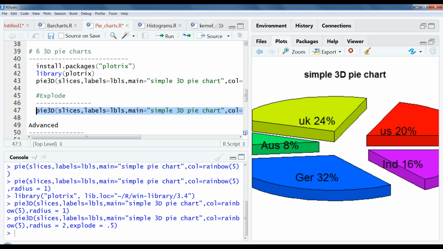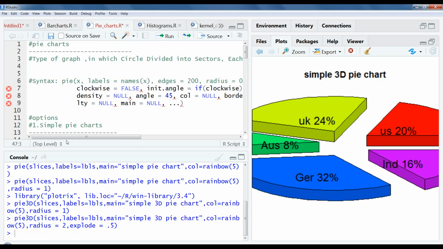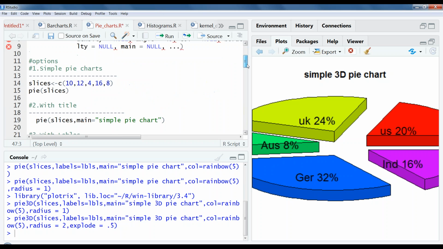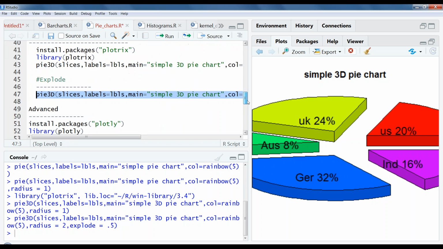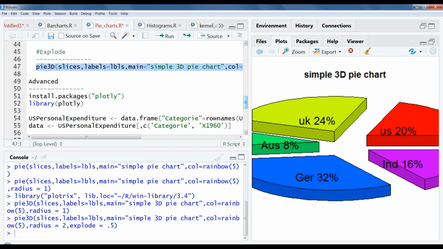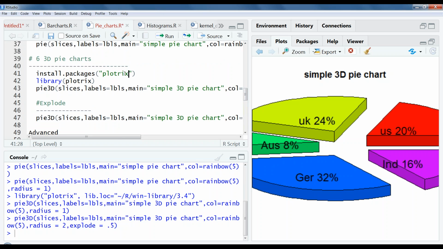So how we can draw a pie chart is, basically, we need to have a vector. That vector we need to give as input to the pie function. Then we can use more options as well. Those are all basic options. Likewise, we can have advanced ones also, like how we use pie3D by using the plotrix package.